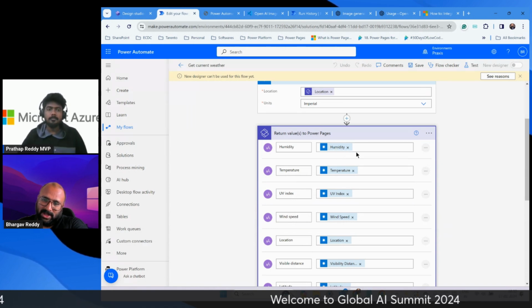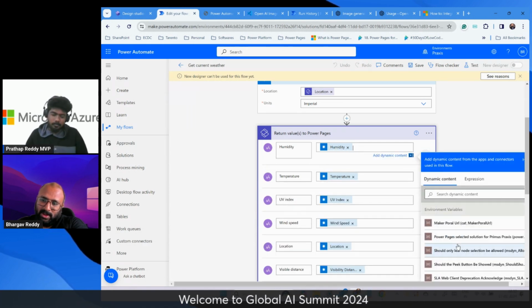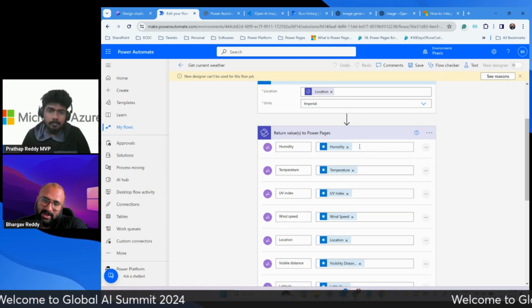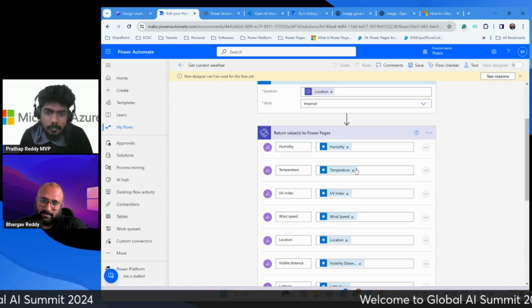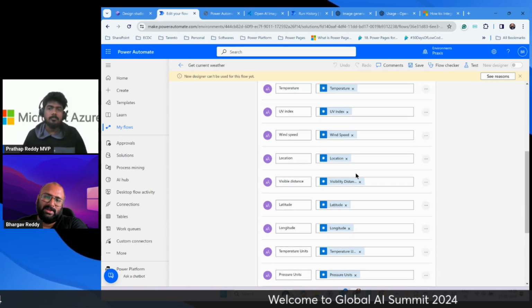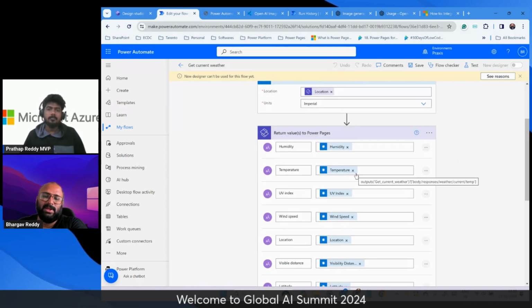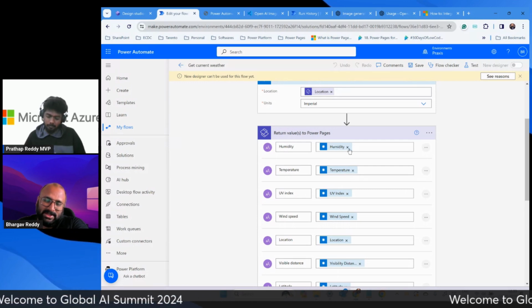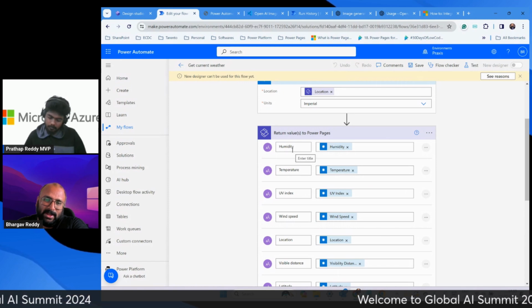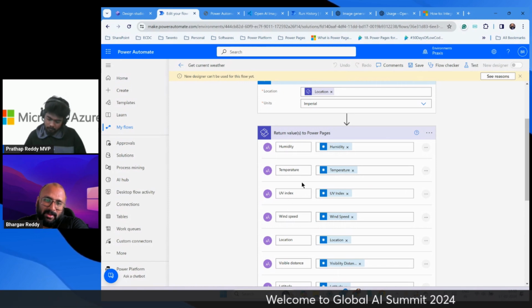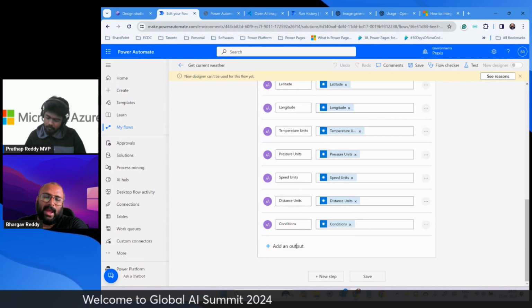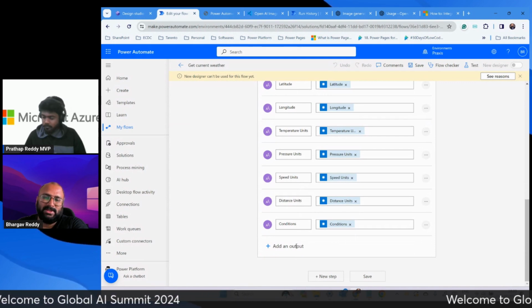You can pretty much click on here and you can list the dynamic outputs content. But if it is not available, you can also use expressions, right? So you can use your own custom expressions to get from a particular action and then apply those expressions onto each of these criteria. All of this return values to Power Pages are something that you need to construct. So for example, the outputs are not defined. It is something that you need to define.